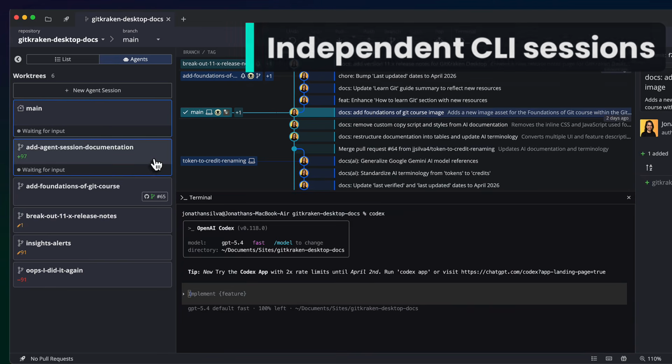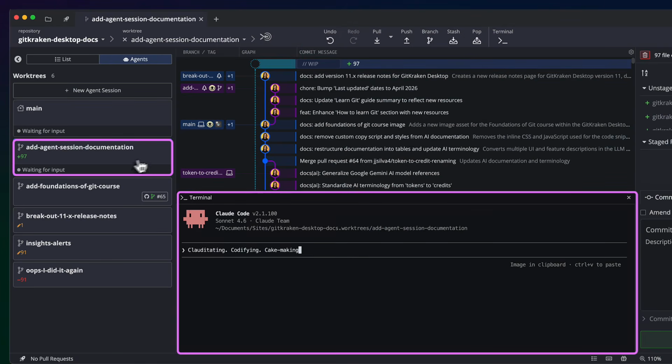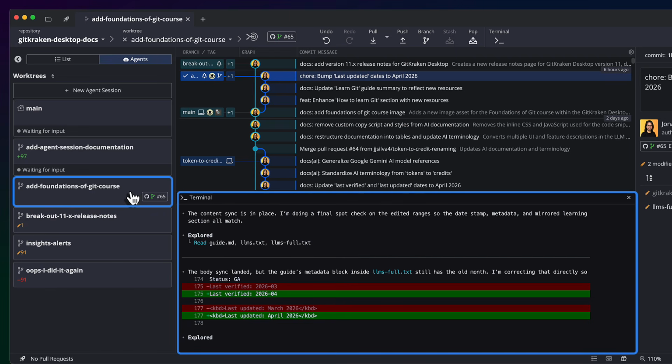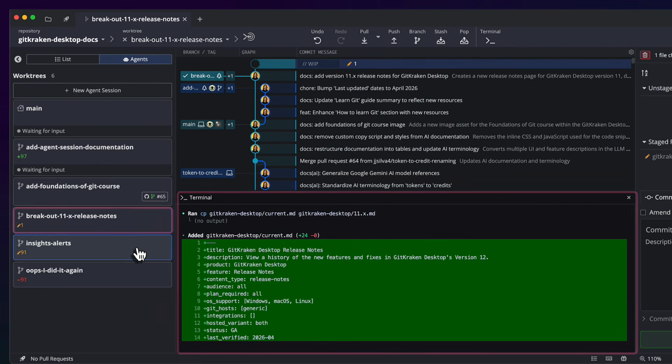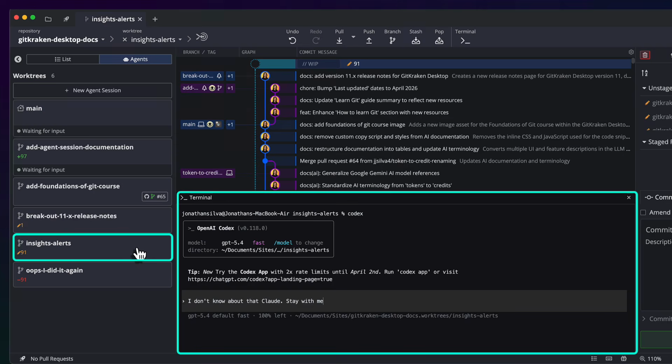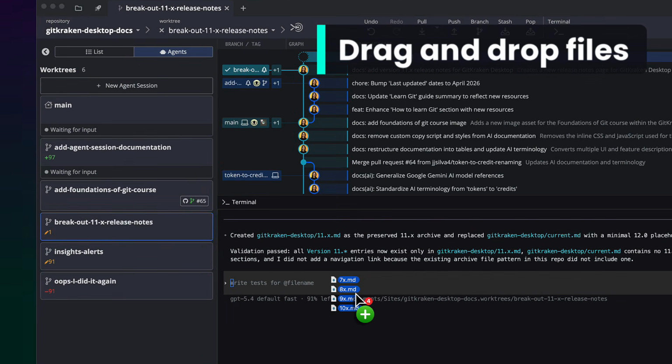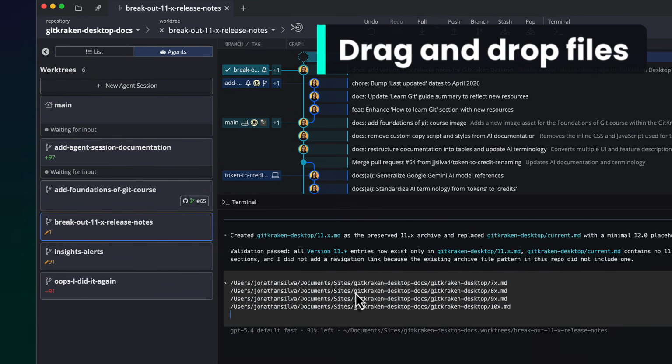The integrated terminal got two meaningful upgrades in 12.0. First, it now supports independent sessions per worktree in a single tab. Switch between your agent worktrees and each one has its own terminal right where you left off. Second, you can now drag and drop files and text directly into the terminal to give your agent immediate context without breaking your flow.